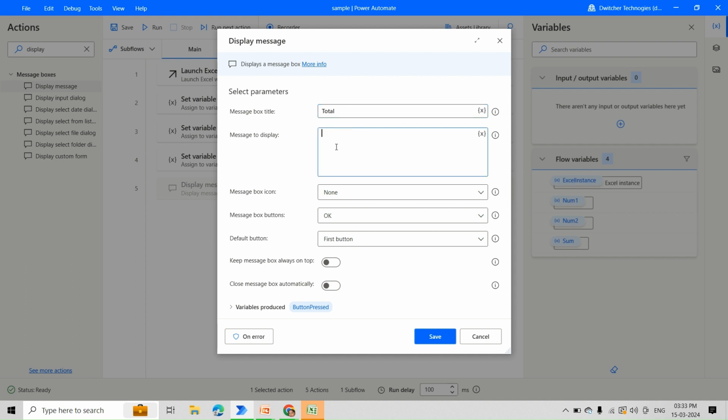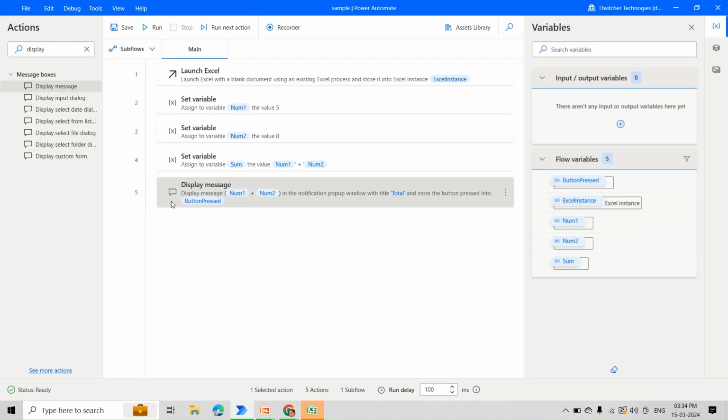And here I want to display. I'll be writing here num1 plus num2, and then I'm going to close it with percentage sign. Going to click on save. Okay, now we are going to see whether it's working.